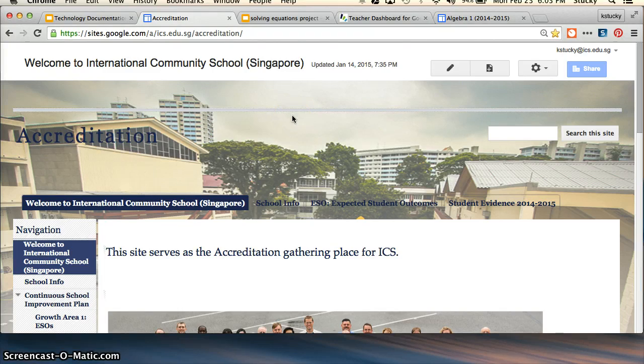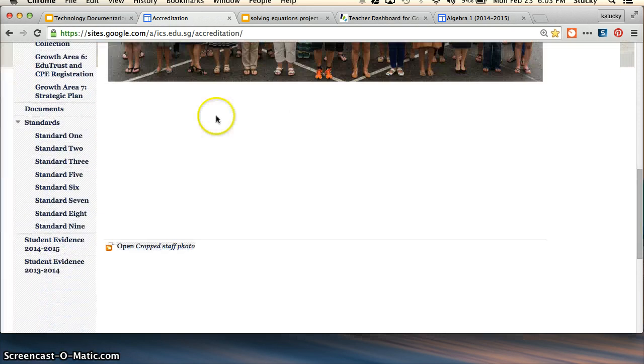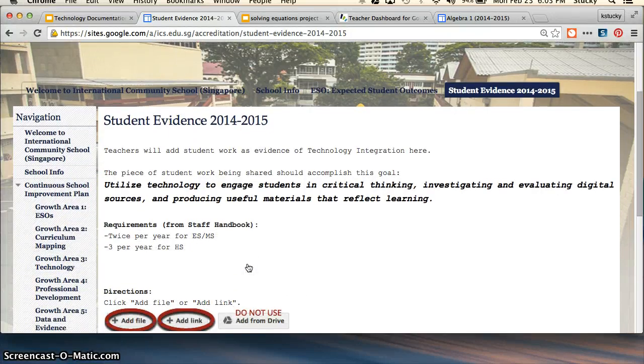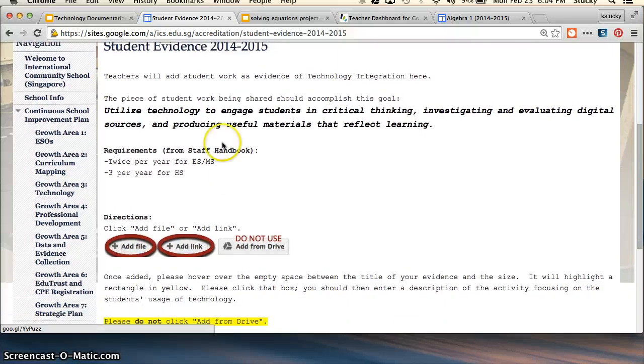So once you get here, go ahead and scroll down towards the bottom left-hand corner where it says Student Evidence 2014-2015. So I'm going to click there, and this is the page for technology. You'll take a look here, it's got some instructions.